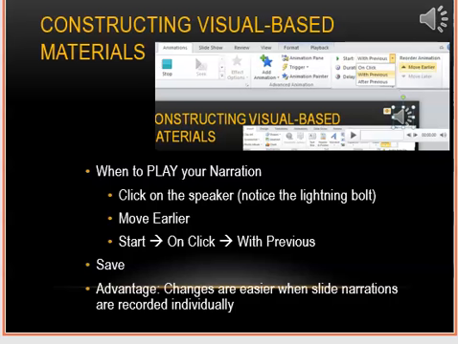When the speaker is initially placed on your slide, as it shows you here with the anchors around it, you will see that there's a lightning bolt on it, as I mentioned earlier. If you look at the previous slide, you'll see a lightning bolt there. What that basically means is that the student or the user or the viewer must click on that speaker to listen to the narration.